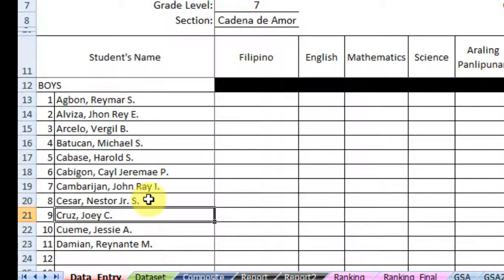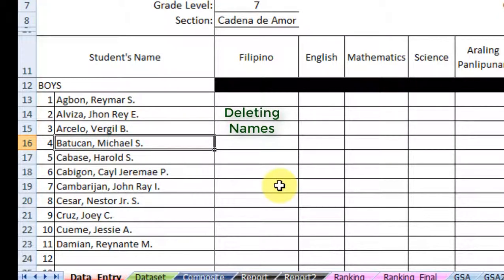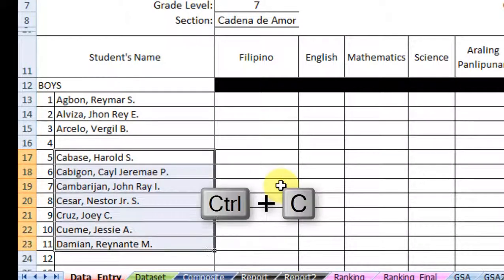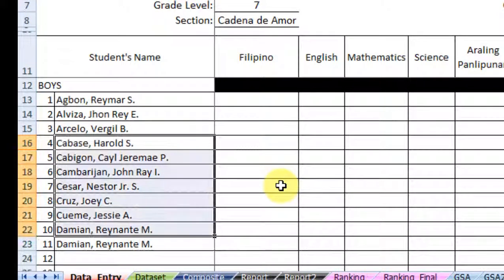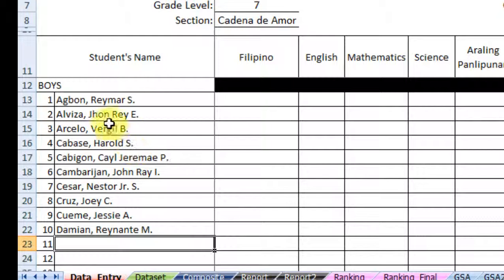So if you're going to delete names also, this time we're going to delete this Michael Batukan. To delete that, just simply press delete, then copy the names of the adjacent cell, then enter. Control C, then enter, then tap, then delete the duplicate name in here. Okay, so see to it that the names are arranged alphabetically by surname.